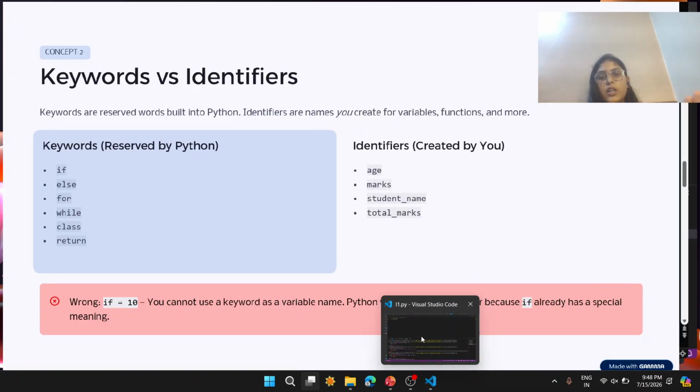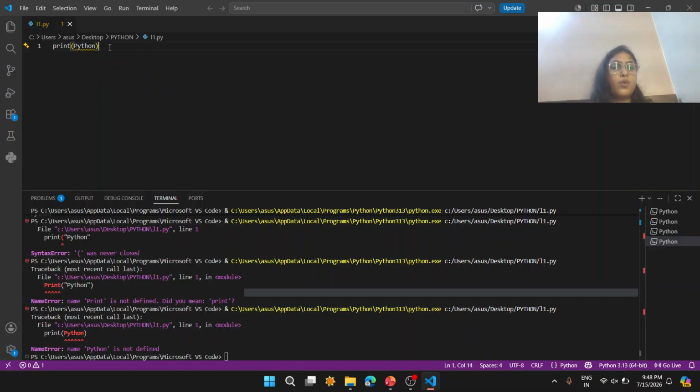Now let us see again. You must be getting very confused. What are these variables and all? I'm giving you a very basic example. Suppose I am writing a word, name. This is my variable. Since in maths we have already learned what a variable is, it does not have any fixed value. We have created just a variable.